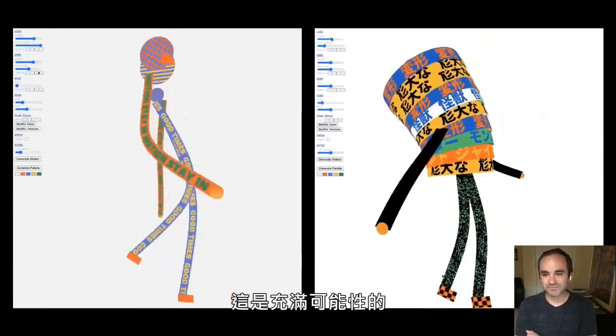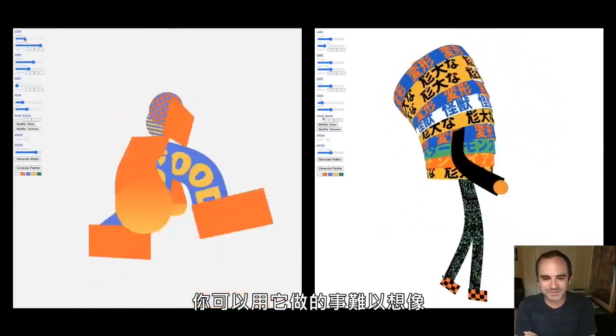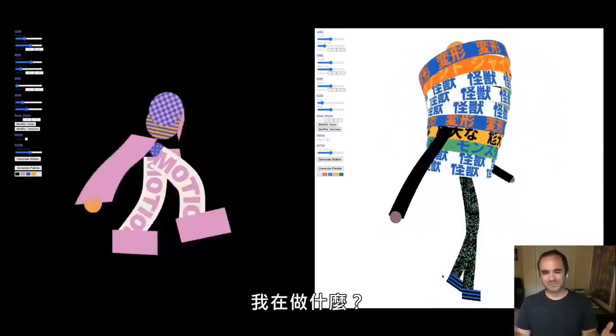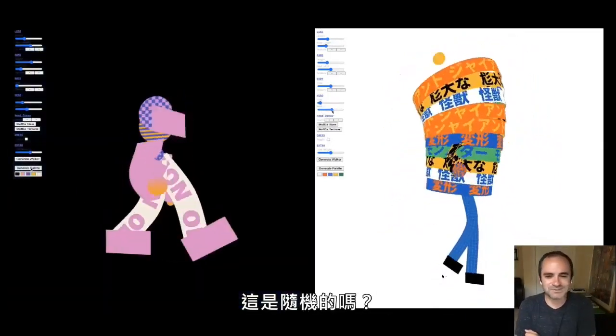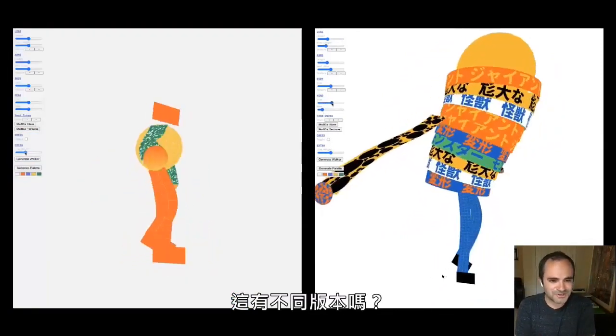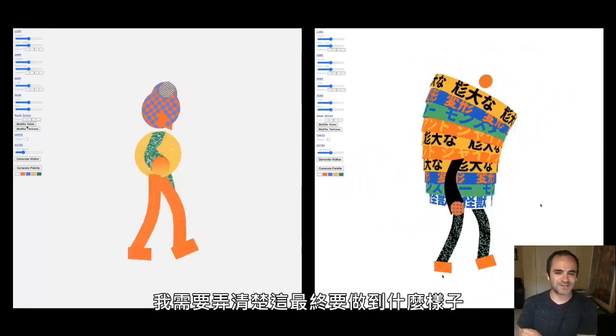So this is fraught with possibilities. It's overwhelming what you could do with this. So I'm having to constantly stop and say, what am I doing here? Are these always just random? Are these always editable? Are there different versions of this? So I still need to figure out what this is going to look like in the end.